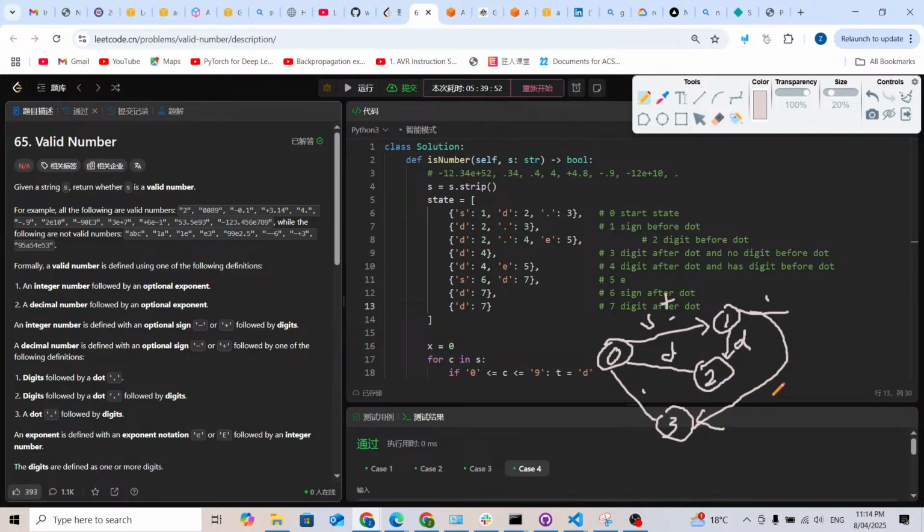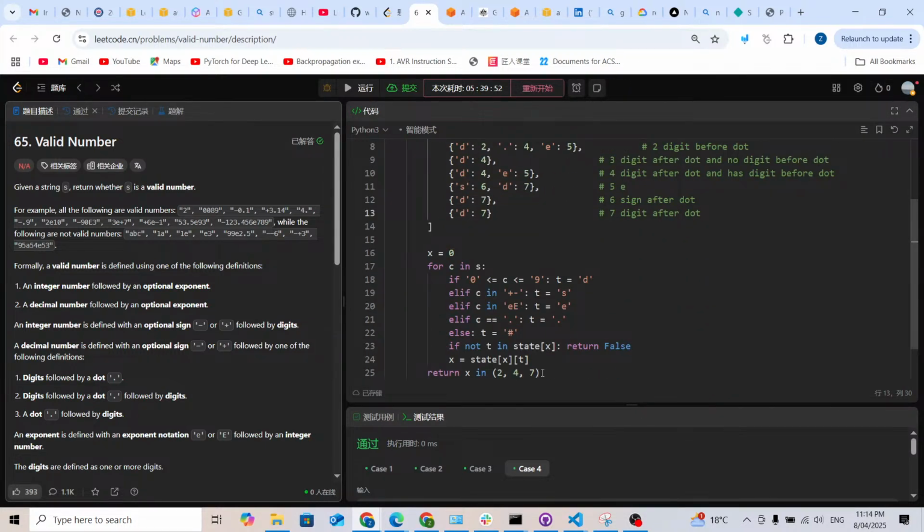It's going to be a little bit complicated while we are making the drawing. It always depends on how we're going to make the drawing. Definitely we're going to start from 0 and we're going to go to our final state. So there's going to be some final states. The 2, 4, 7 are going to be the final states. That is why we're going to return something inside 2, 4, 7.